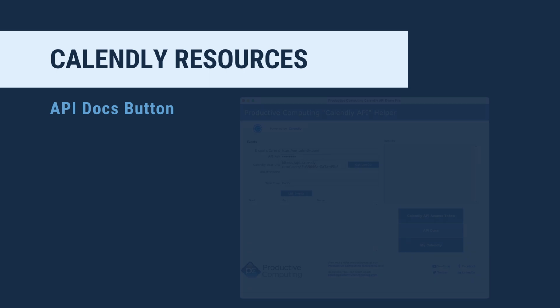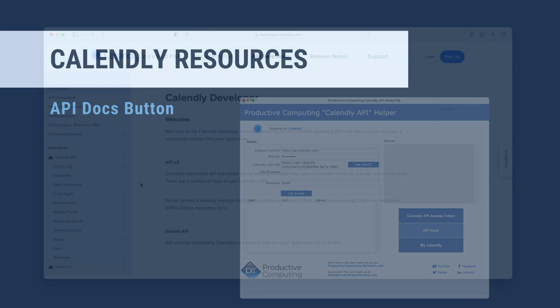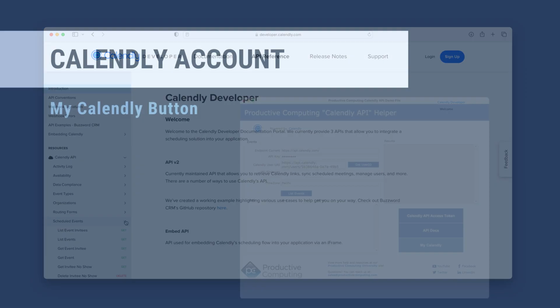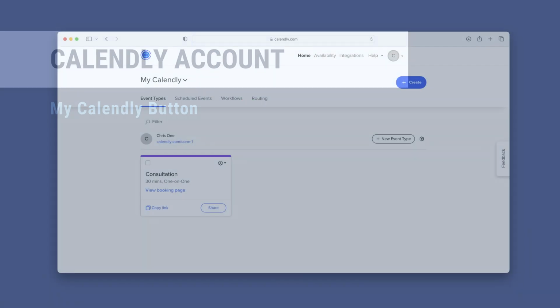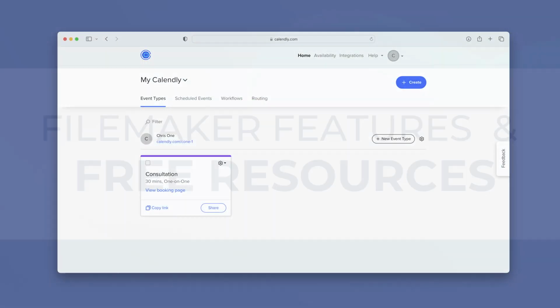This is only one use of the Calendly API. If you want to view all the options available, clicking on the API Docs button will take you to Calendly's online API documentation. There you will find all the endpoints that are available to you. The My Calendly button will take you to the Calendly Account page. This is where you will manage all of your Calendly events.